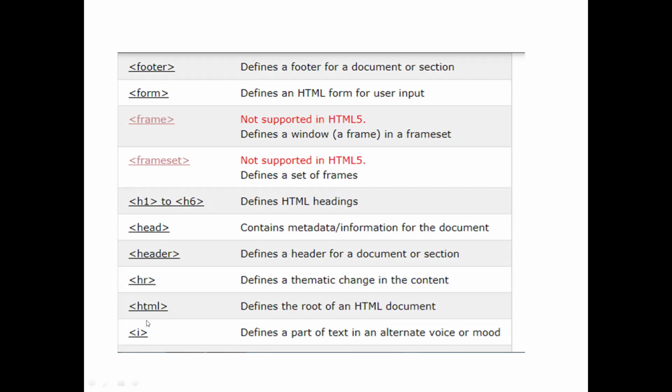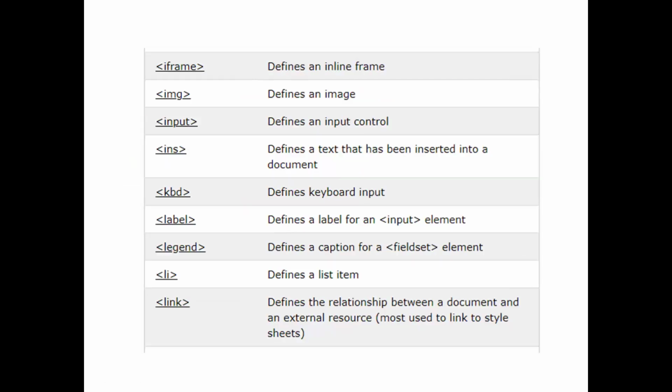Next element is HTML, which is called as a root element in HTML document. Next one is I tag, that is italic tag. If you want to display text in italic form, then we can use I tag. Next one is iframe. So this defines the inline frame. Next element is image tag. And if you want to insert any image, you can use img tag.